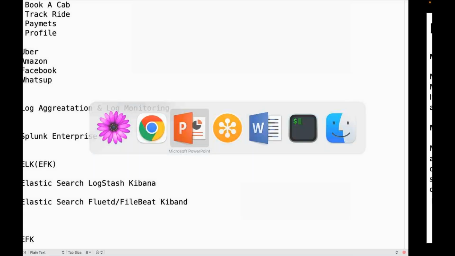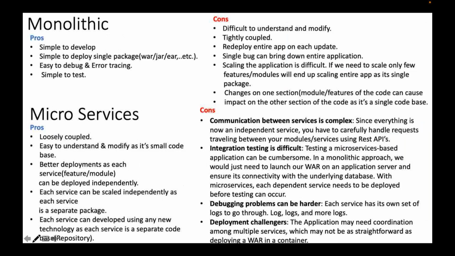So the microservices is bringing advantages. At the same time, is it bringing complexities also? To overcome these complexities, are we using some tools for CI/CD like Jenkins, Azure DevOps, and for log monitoring and log aggregation, Kibana, Elasticsearch, FileBeat, or Splunk?